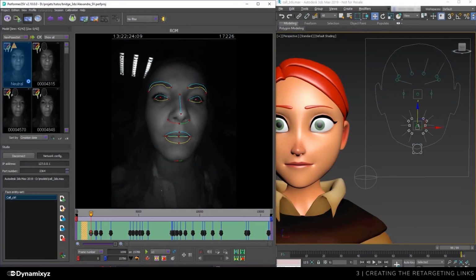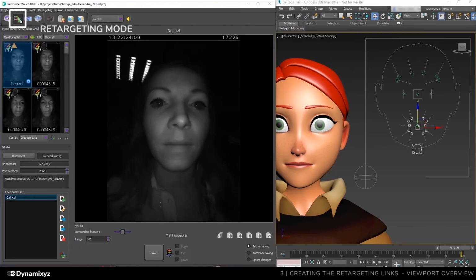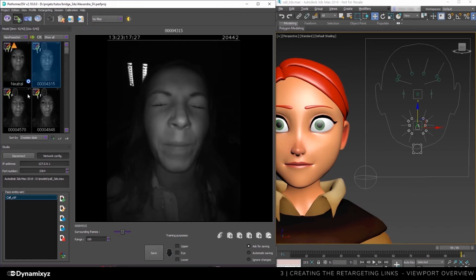When Performer is connected to the bridge and one valid entity set is selected, the retargeting mode will unfreeze. So I'll click on it, and you can see the viewport has changed. On the left, I can navigate between the keyframes to select the one that I want to retarget. It's not mandatory to retarget all the poses. There can be more annotations than retargeting links in a project.